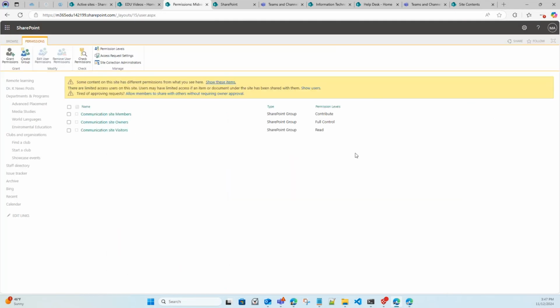And this is just going into the back end. You see, I've got these three groups. By default, you get these three groups: an owners group, a members group, and a visitors group. Owners are going to have full control. Members are going to have contribute. Visitors are going to have read. Where this is a communication site, usually the access will be heavy on the visitors and a little bit lighter on the members group.